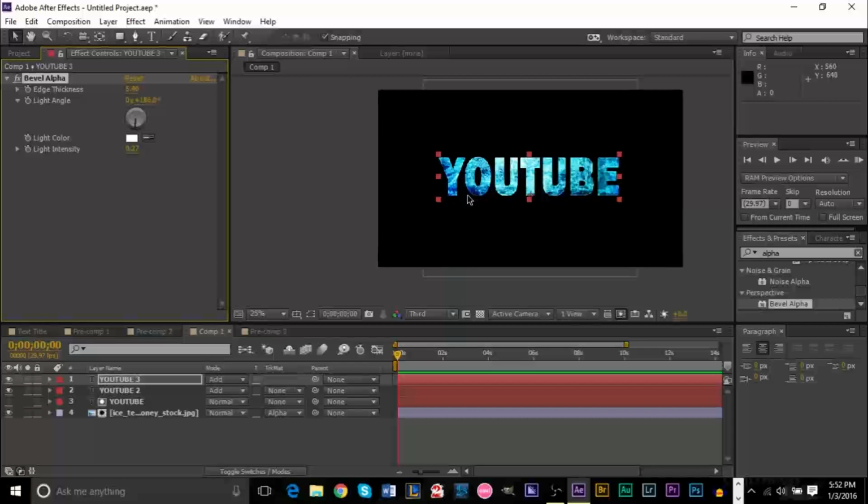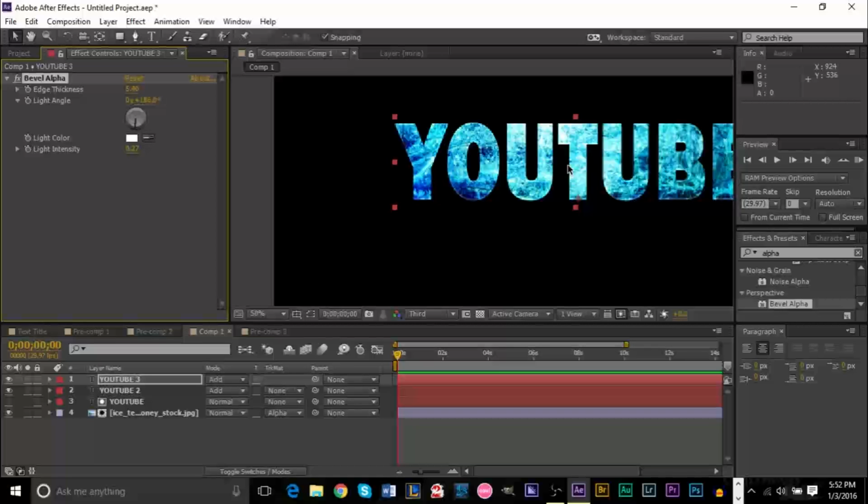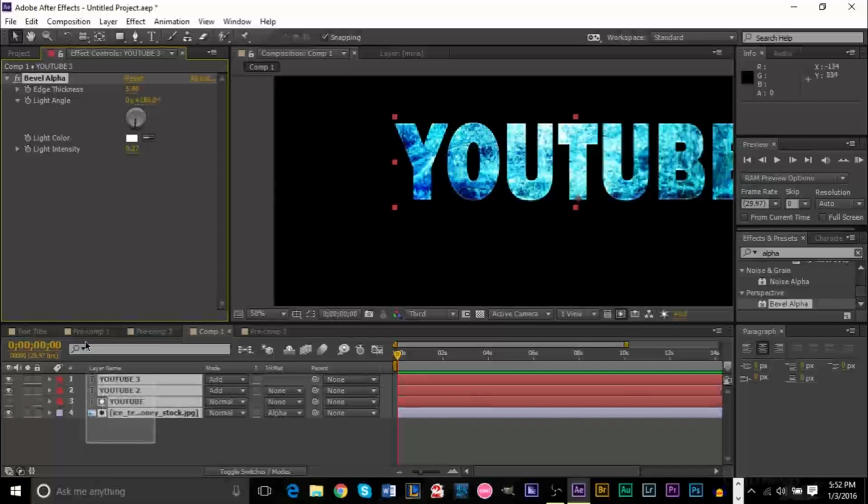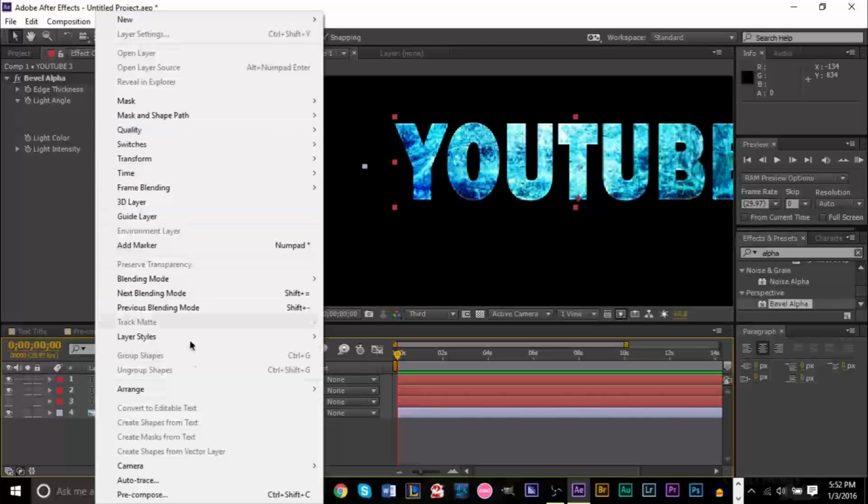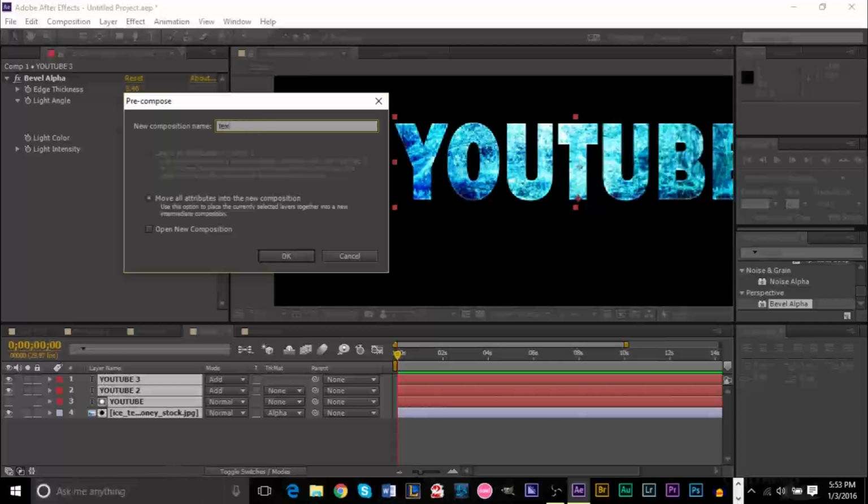Besides, if you're new to After Effects, then hopefully this is helpful to you, because now you know how to add a texture. Now you know how to add glossy effects like this, and how to use the color correction tool as well. So after that, we're just gonna highlight all these layers, and then we're gonna go up to layer, and we're gonna click pre-compose. And you can name this just text.